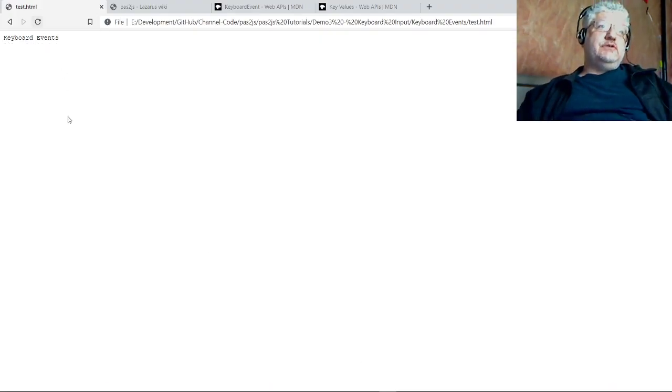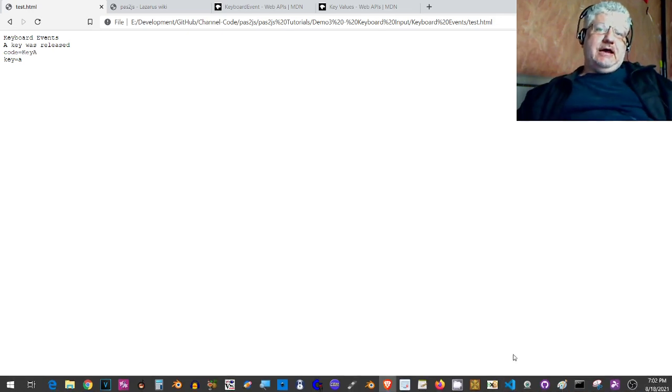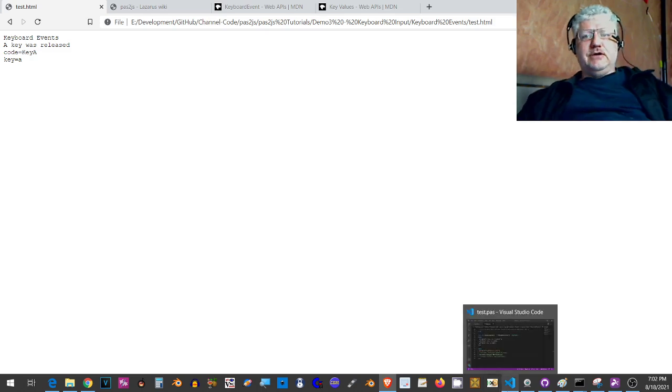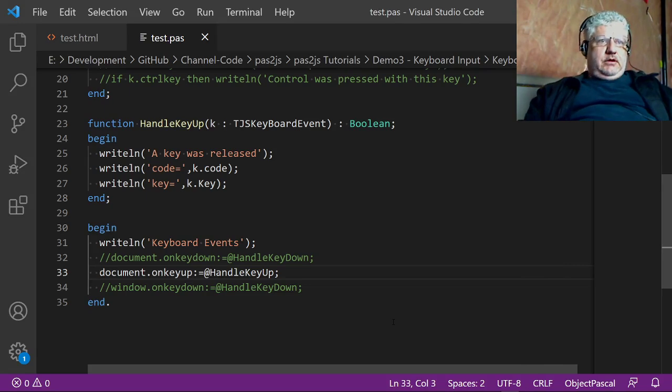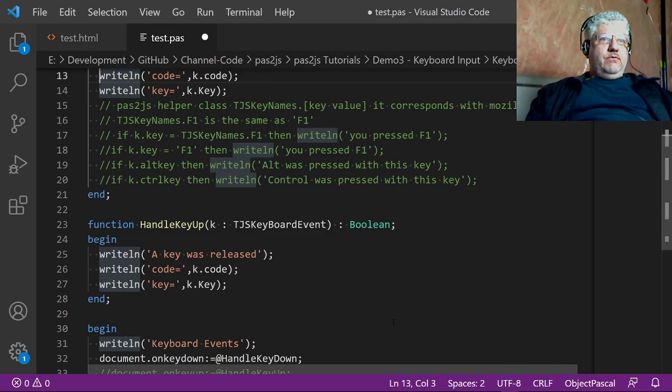And let's refresh. So I will hit the A key and I'm holding it down. I'm releasing it right now. So we can see that it displays the same information as before, but this time it only gets triggered when we actually release the key. I don't know exactly what situation you may want to use that, but it is available and I thought I'd just show that. All right, I think we're done with this demo. I covered everything I wanted to say here.